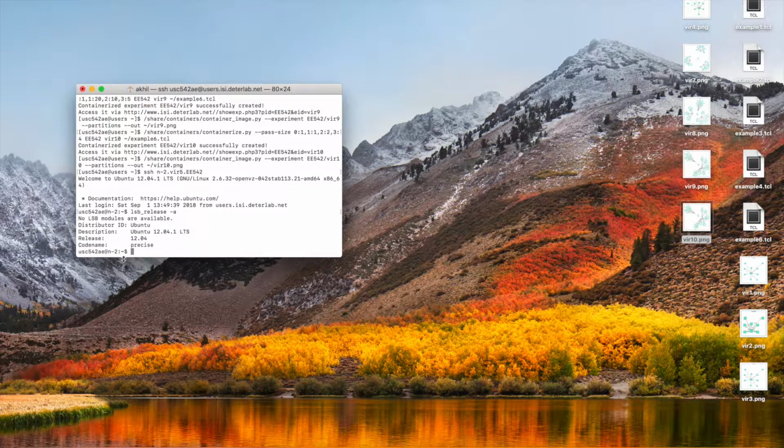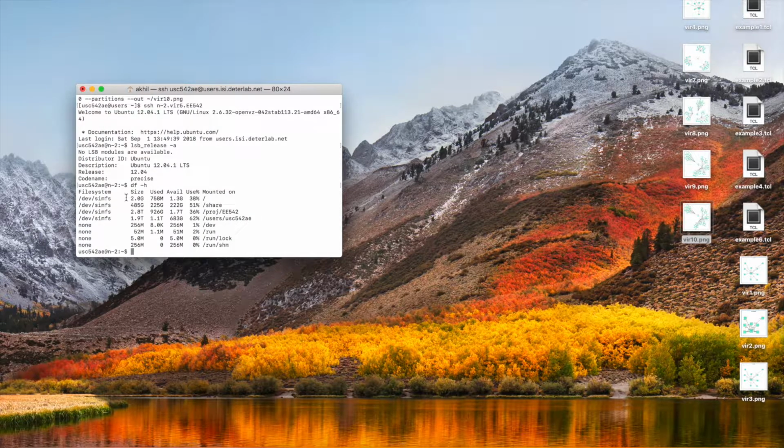Now we can see that the type of OS we were using has been changed. It was previously 14.04. Now it has been changed to 12.04. Now to see the disk image that is there by default in the nodes, we can use df -h. Now you can see that the default disk space is 2 GB, which is allocated to each node.